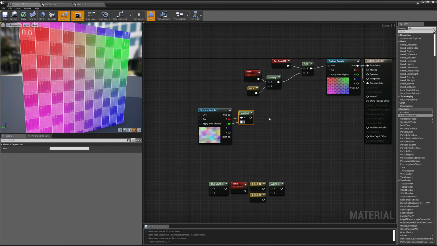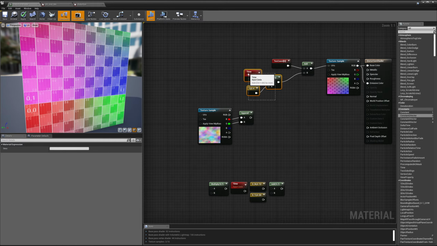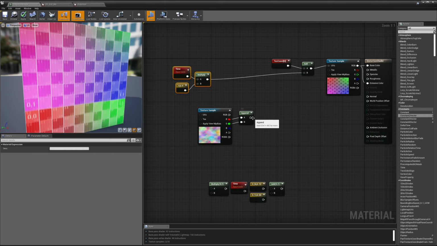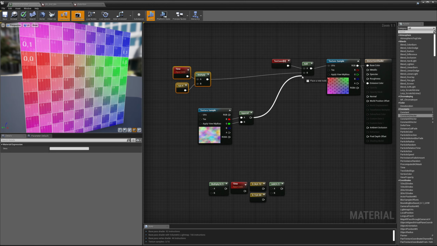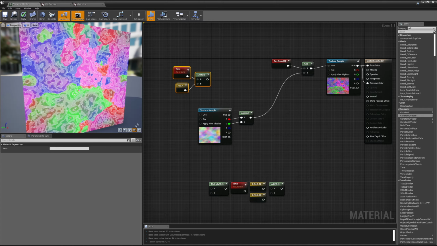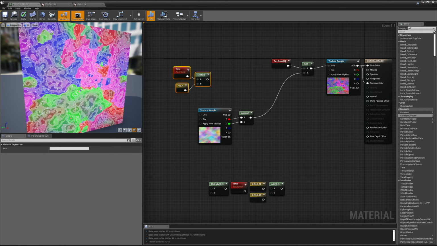Now let's see what happens if I add this value to my texture coordinates. So I'm going to put time aside here for a minute, and I'm going to add this value directly to my texture coordinate. And let's just see what happens to my, oh my goodness, look at that. That is crazy. Did you see what happened?